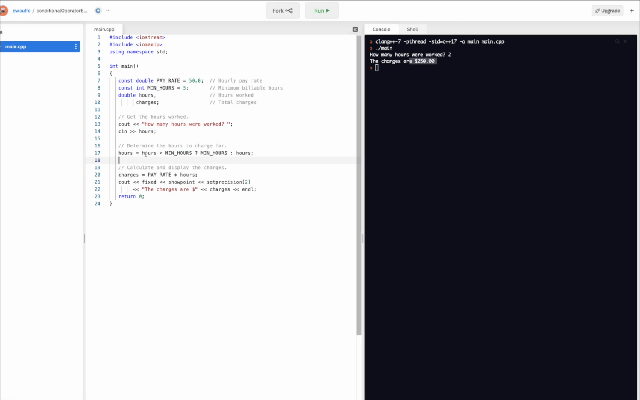So if this statement is true, which it is, 2 is less than 5, minimum hours is saved back into hours. Whereas in our previous example, hours was 6. So in that case, it's the right-hand side of the colon operand. The hours is stored back here in hours.